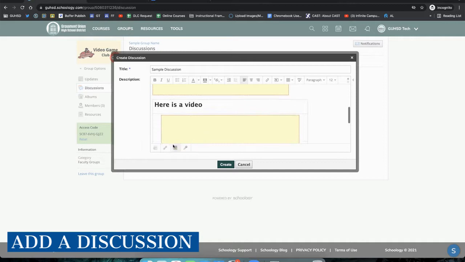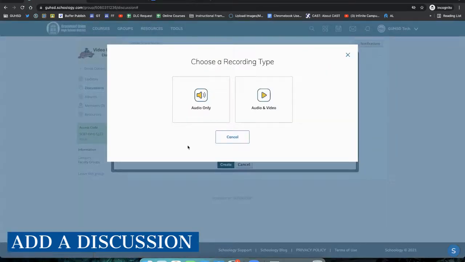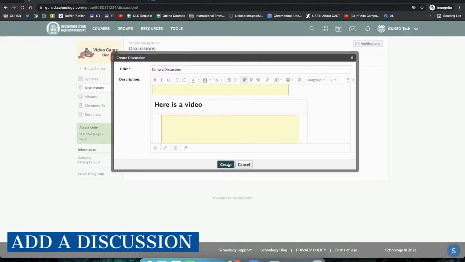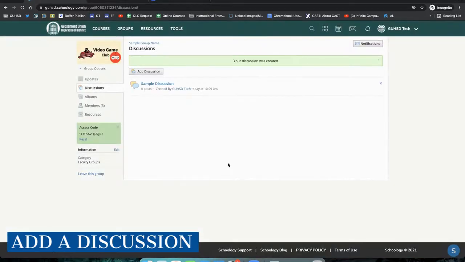Additionally, just like the updates, you can upload files like PDFs and images and videos in this way. You can include links to items in this way. You can access your Google Drive and post resources in this way as well. Or you can record a narration, or record yourself speaking to the students or whoever is part of your group, and you can submit that. Once you're finished, you click Create. And we see that the sample discussion has been posted here.